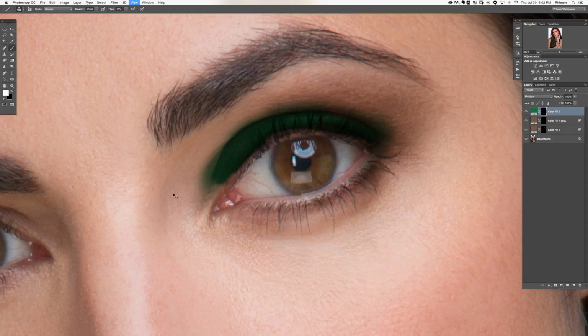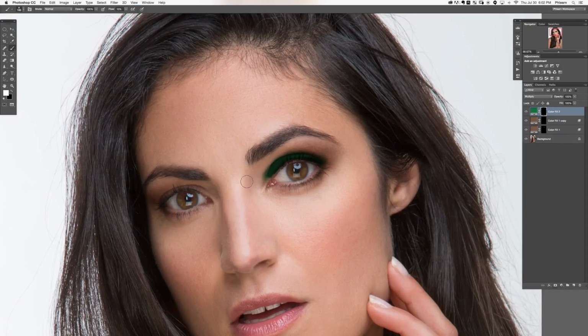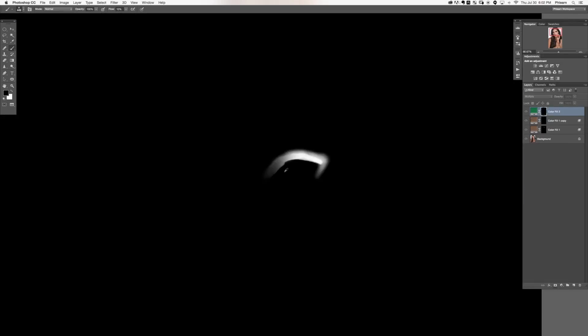All right, now here on this side of the lid, what I'm going to do is choose a large brush, and I'm going to paint black with a really large brush. I'm just painting small circles here. That's just going to allow it to fade out really nicely. See that? So here's what my layer mask looks like. You see how I faded that out really, really nicely.